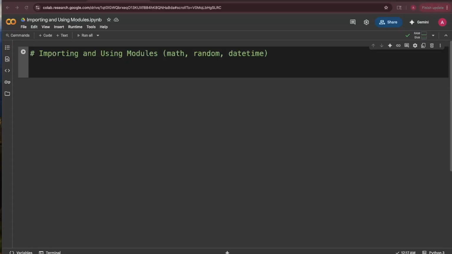Up until now, we have been using Python's built-in functions like print and input. But Python is much more powerful than that. It comes with a standard library, a collection of ready-made tools called modules. Think of modules like toolboxes. Each one contains special tools for a certain kind of task.